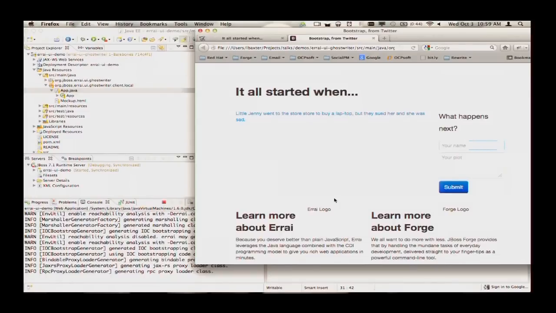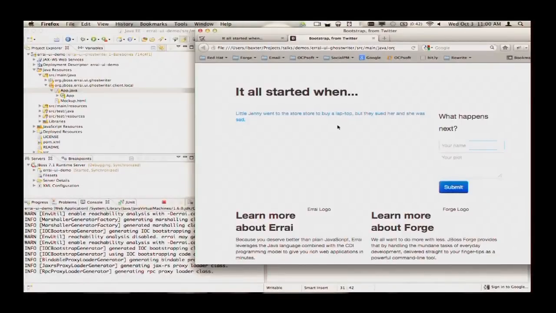And it's a storytelling game. So what happens here is you start typing, and the story appears on the left, and people can just sort of add and continue building on this story as you go along. And here we see little Jenny went to the store to buy a laptop, but they sued her and she was sad. So we're going to go from taking this, let's make it actually do something.